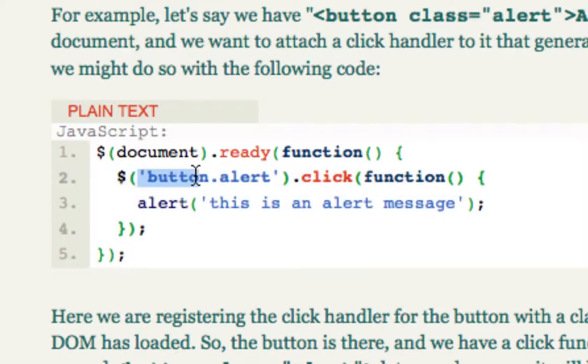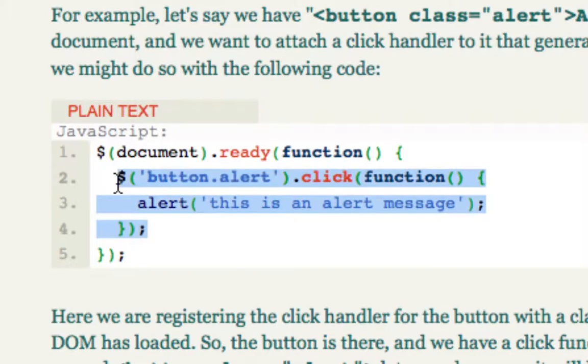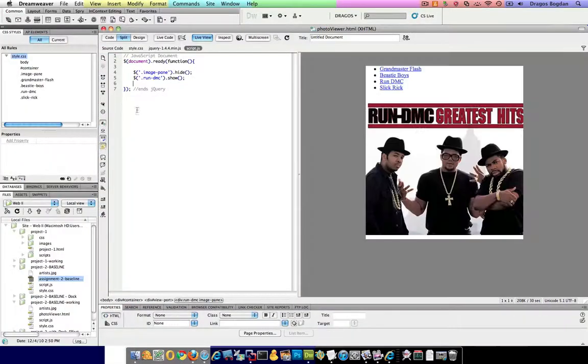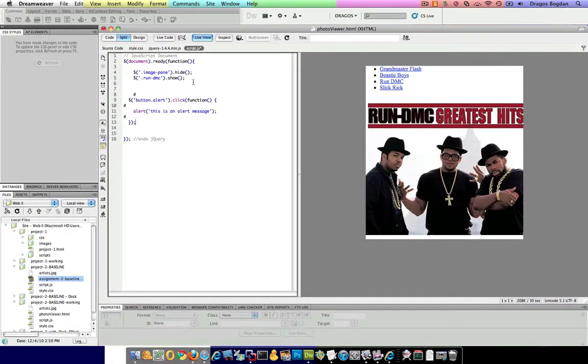I know that this part I'm going to have to change, and it says that when click happens on what? Well, in this example it is when click happens on a button with the alert class. For us, as long as we give the list item a class, say Beastie Boys, then we would put li.beastieBoys to be what's going to happen, and then inside over here, line 3, where it says alert, that's where we're going to put that hide show value. So let me copy this code, go back into Dreamweaver, and I'll just set it up right here.